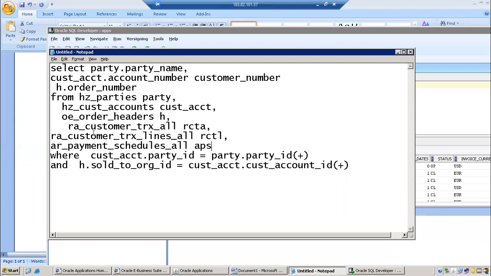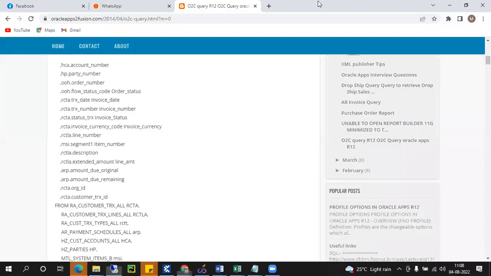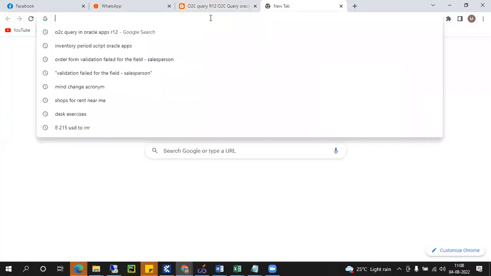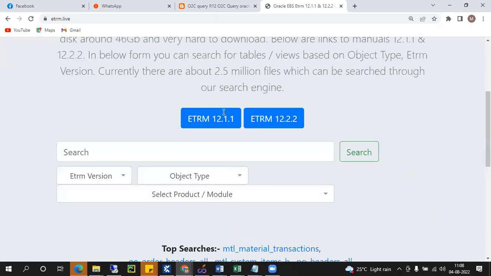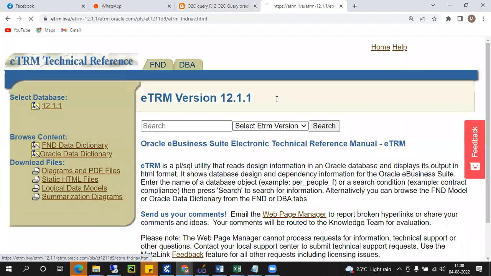What is the join between RA customer TRX solve and AR payment schedule solve? As of now, you did not get a chance to know the join, correct? Join between RA customer TRX solve and AR payment schedule solve. Where to go? There is one website, right? You never opened it; we discussed it in the starting days. The FND dictionary.